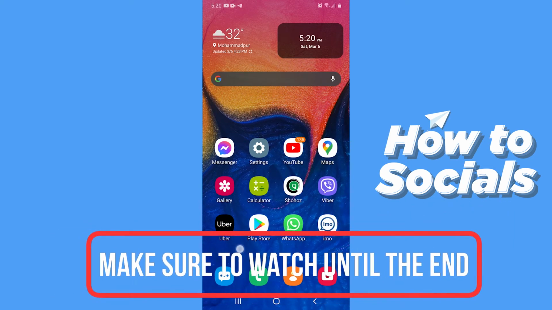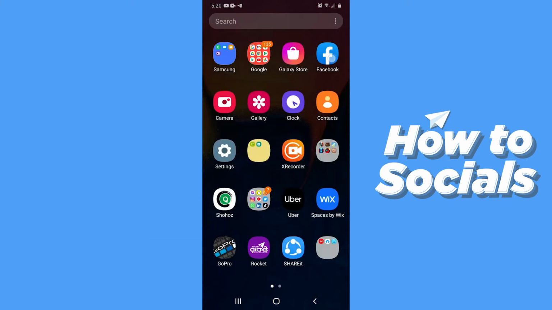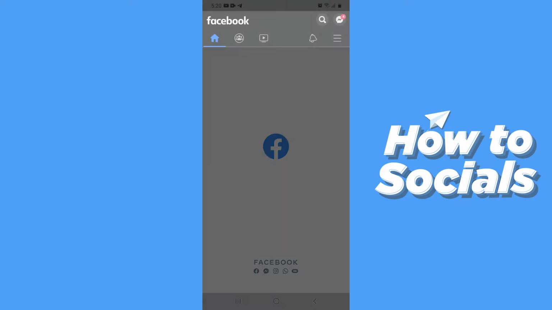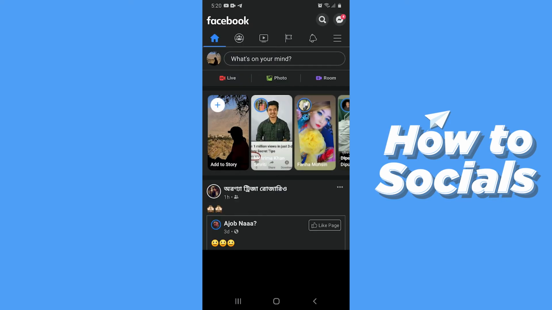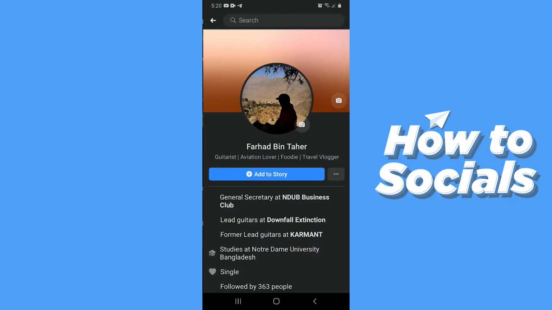In this video I'm going to show you how to fix Add Friend button not showing on your Facebook profile. So let's start. First open the Facebook app. But before moving forward, let me show you the problem I'm trying to fix. I'll just quickly go to my profile.